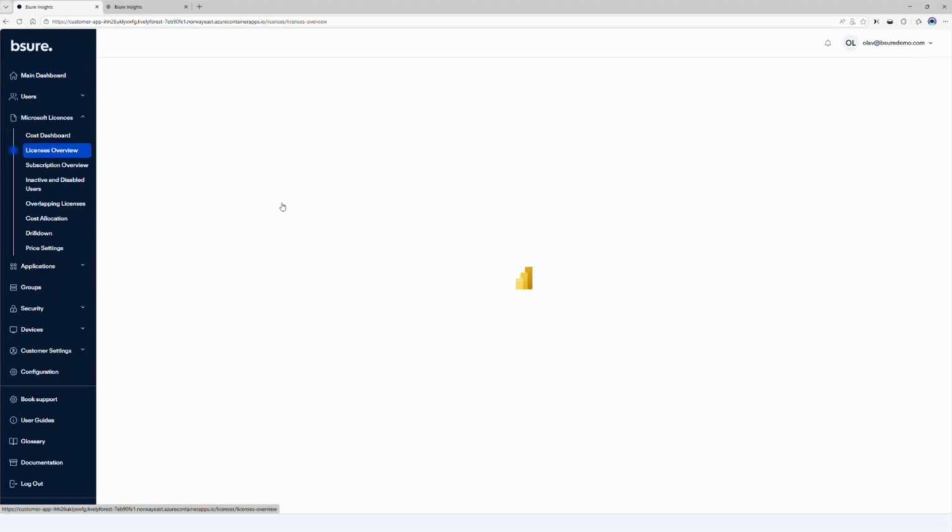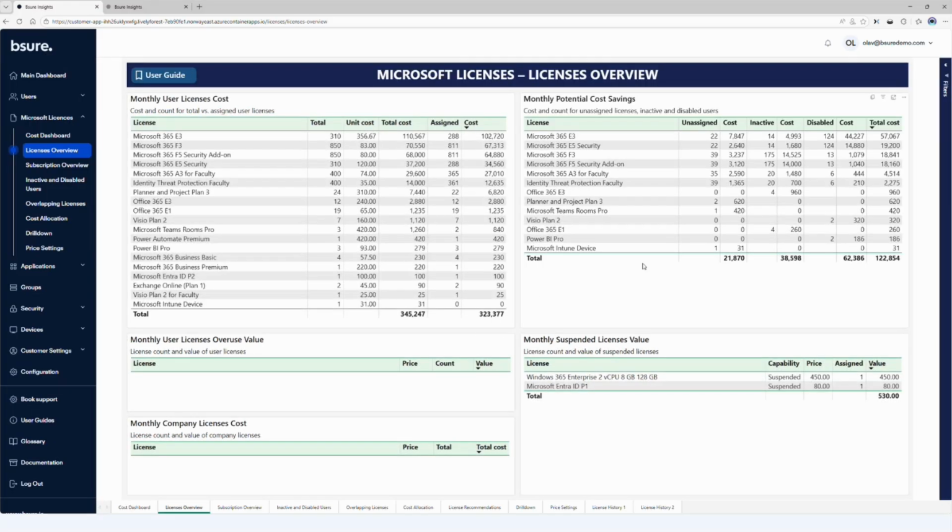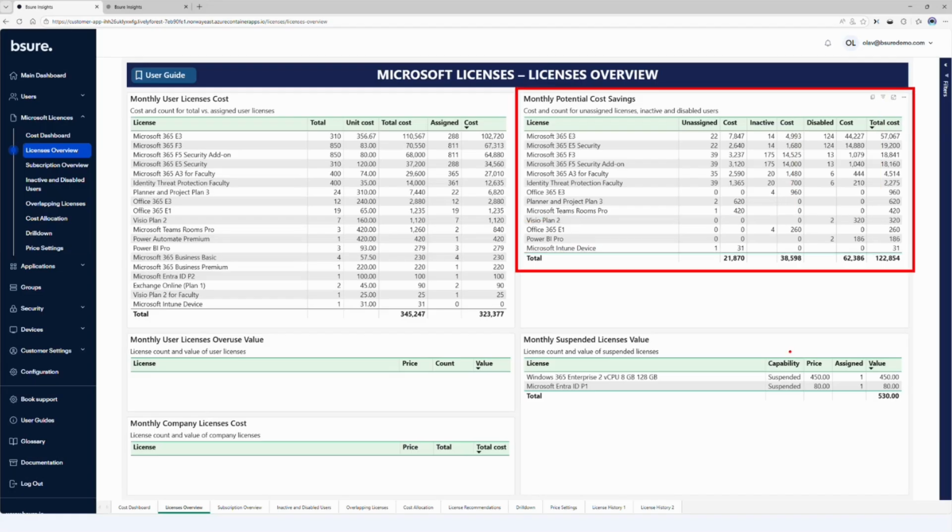You can take a look at more detailed overview in the licenses overview. And on the right-hand side here, we have the full breakdown per license on the savings potential. And again, we can see it's unassigned licenses, inactive users with licenses, and disabled users with licenses. And this is the cost we saw on the main dashboard. We can see that E3 and E5 security is the biggest portion.